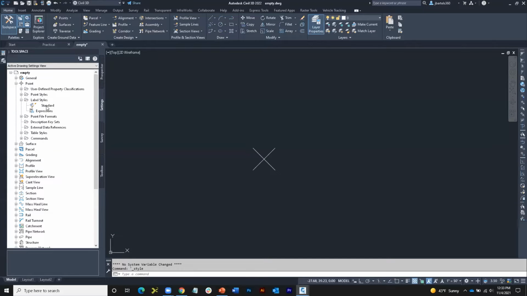Now you can see the obligatory standard style there. I'd like to create a brand new style from scratch. I'll do that by right-clicking on this header, and I'll choose New.